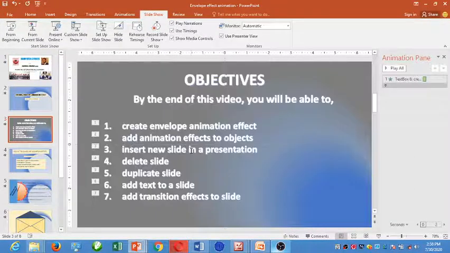So far so good. We have been able to create envelope animation effect. We have been able to add animation effect to object. We have been able to also insert new slide in a presentation. But have we deleted slide? No. Have we duplicated slide? No. Have we added text? Yes. Have we added transition effect? Yes. So let's quickly delete a slide and duplicate a slide.